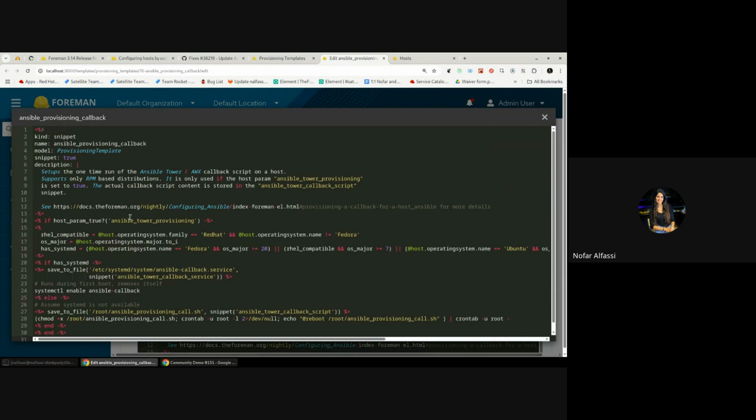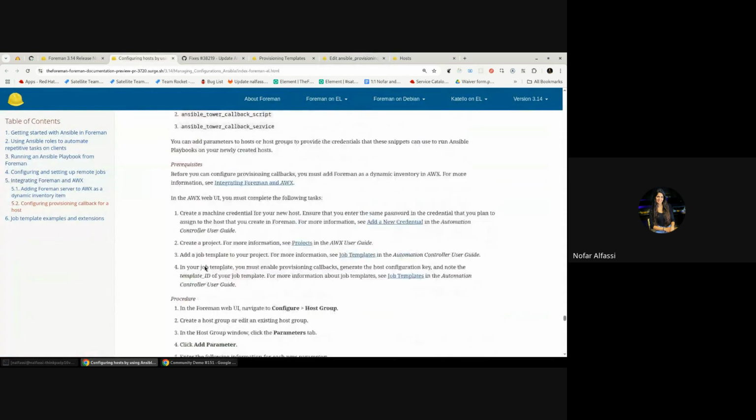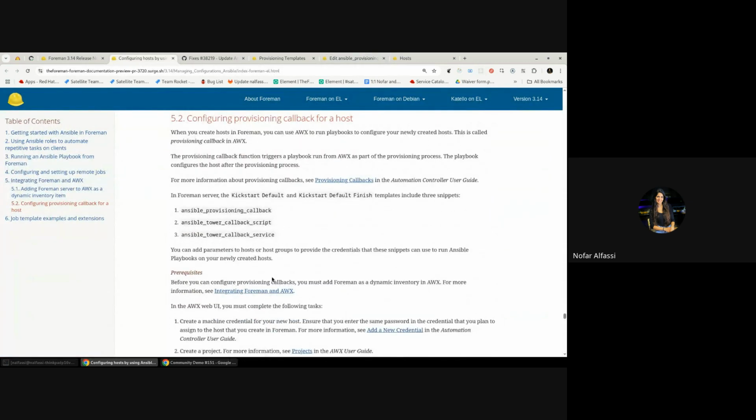Okay, so this is the Ansible provisioning callback. Let's explain first what it's being used for. Let's say I'm a Foreman user and I'm using the Ansible Tower, and I have a playbook there that I want to run on my host after I provision it on Foreman. For that, this template is being used, and this template is being rendered by the Kickstart default template, which is the template we use to provision a host in Foreman. And by the way, everything is documented here. If you want to go and check our documentation, this is here.